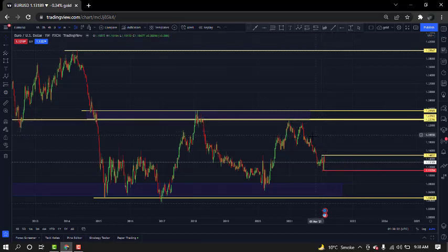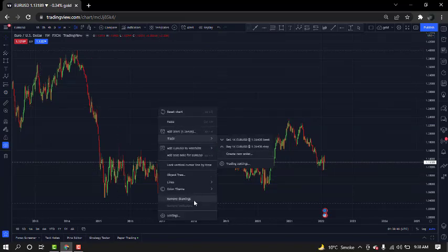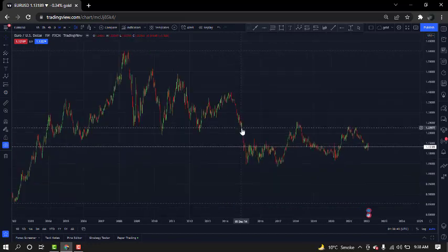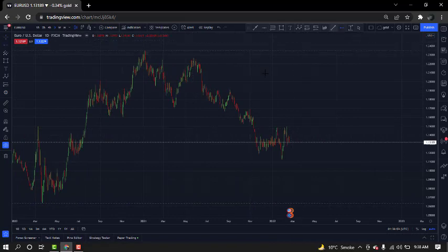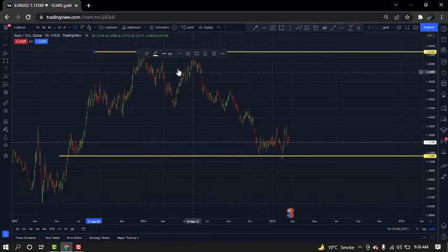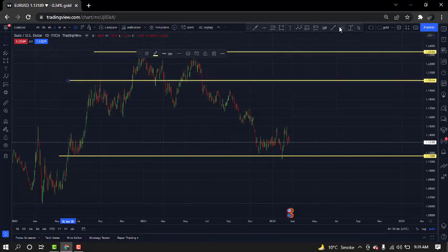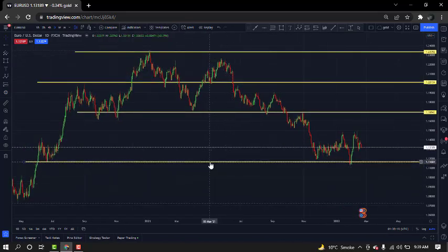This is the simplest support and resistance. Now this is support and resistance. This is the support and these are the resistance. Second resistance. Third. Now look at this. This area is support. This area is resistance.